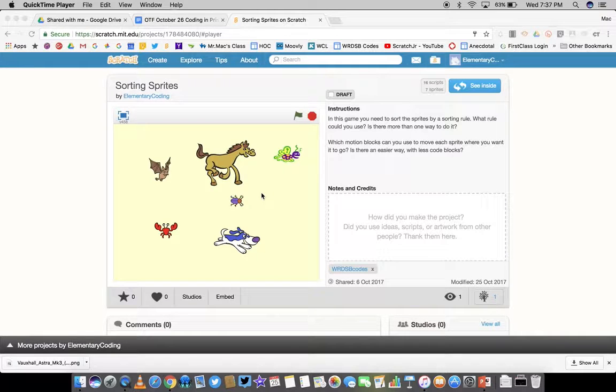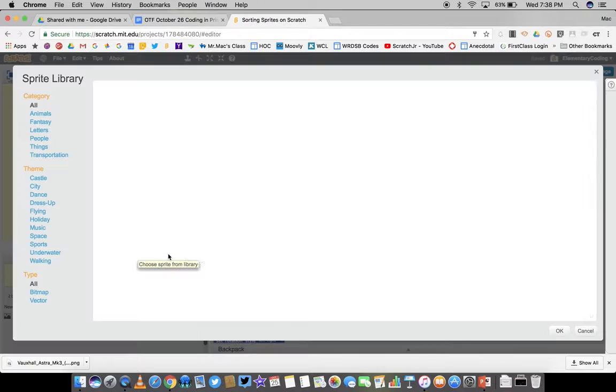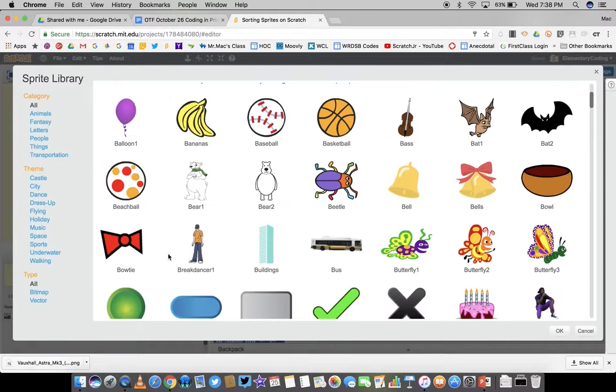In this project, students are going to sort sprites. Sprites are these different characters we see on the screen. And it's easy to pick different sprites by going to New Sprite, and you can always choose a sprite from the library, and there's tons of options.